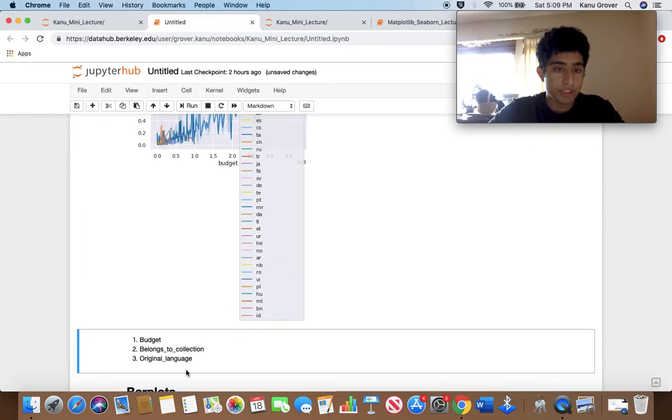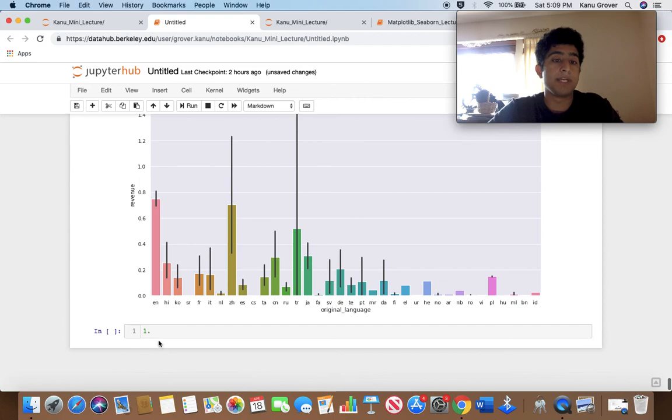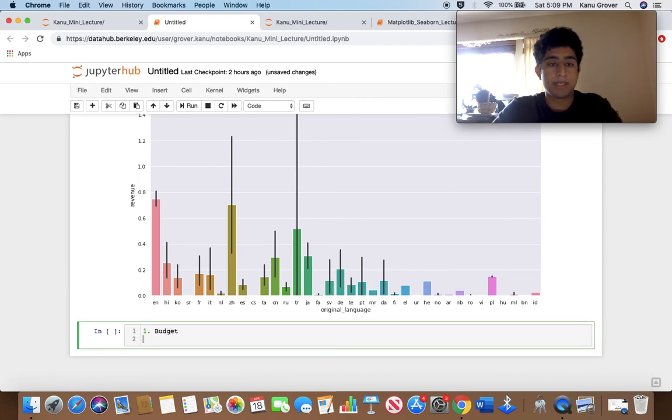But original language really doesn't have that much of a correlation to revenue because movies that were produced in English really didn't have that much more revenue than movies produced in other languages. So we can safely assume that the first two of these are really critical in determining movie revenue. So let's just repeat those: budget and our second one was belongs to collection.